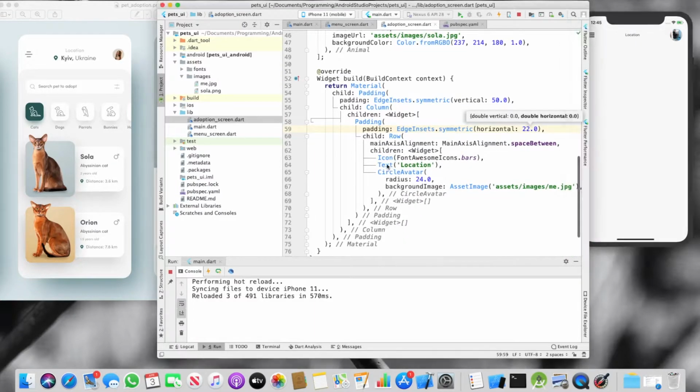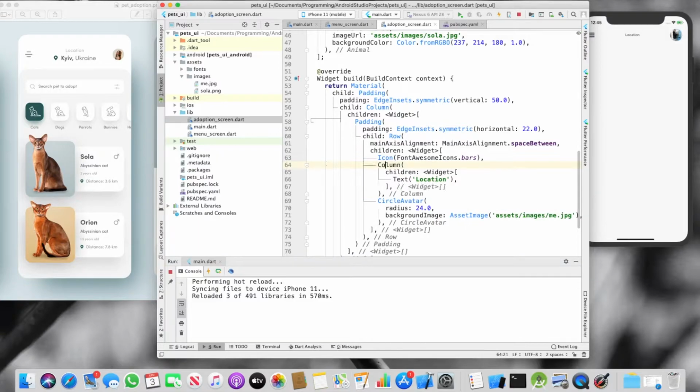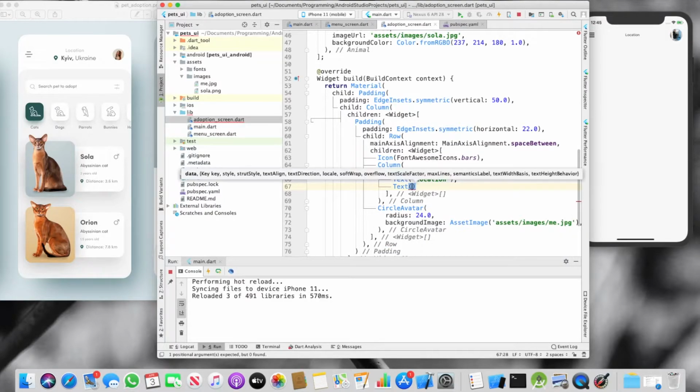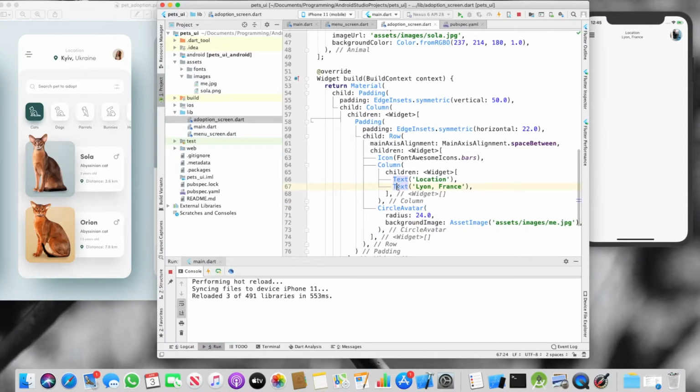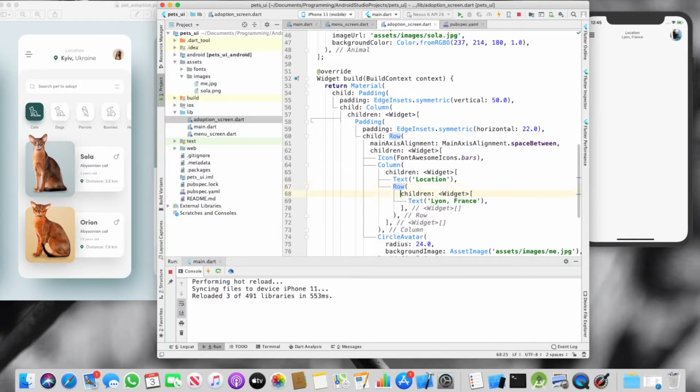The location, this is actually going to be a column, right? You guys saw that coming from a mile away. So location, below that we're going to have text, and I'm going to say Lyon because that's where I'm at. And actually, this is a row itself, right? Because you have to include the icon.